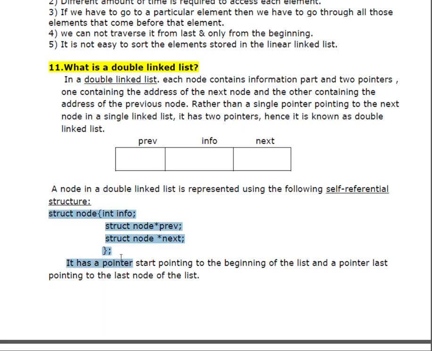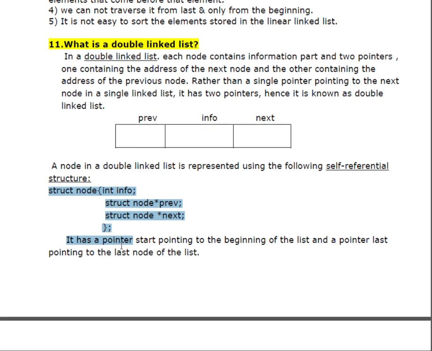This is the syntax. You can see this is the syntax for creating a doubly linked list, mainly for creating these three pointers. It has a pointer start pointing to the beginning of the list and a pointer last pointing to the last node of the list. A doubly linked list is represented using the following self-referential structure.